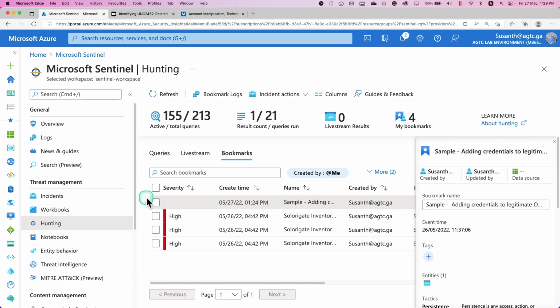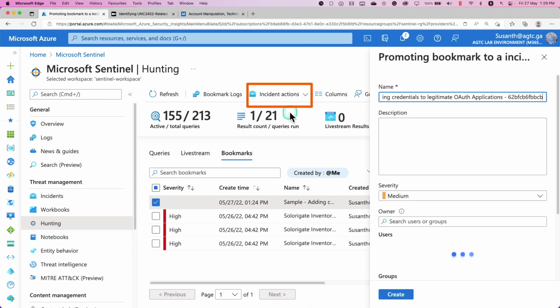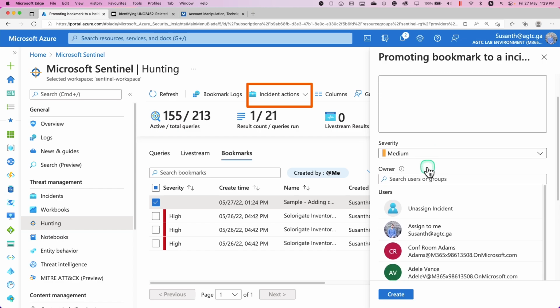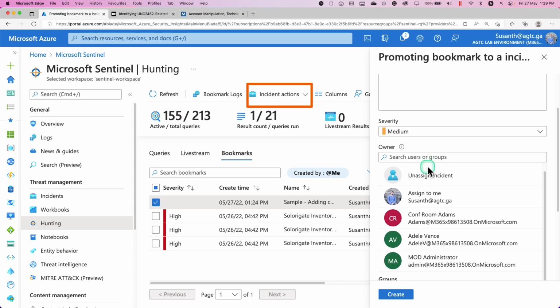The first step is to make sure you select the incident, and right on top of the action bar, you can see incident actions. Select the drop down and click on create new incident. This is how you would be able to create a new incident. And here you have another option to attach the bookmark to an existing incident as well.